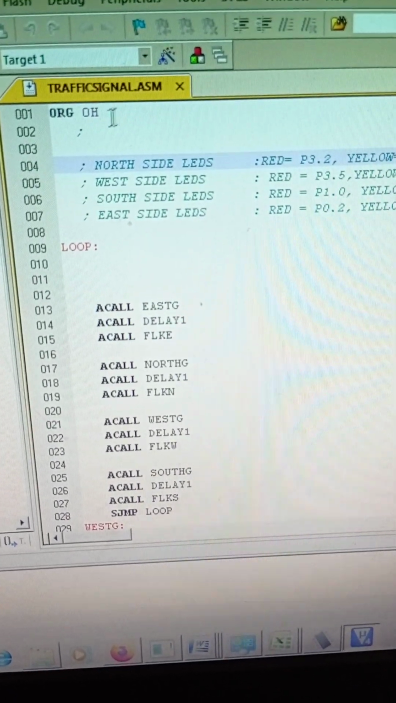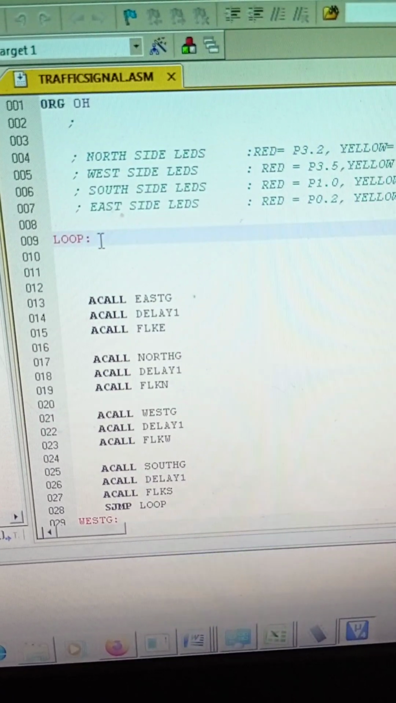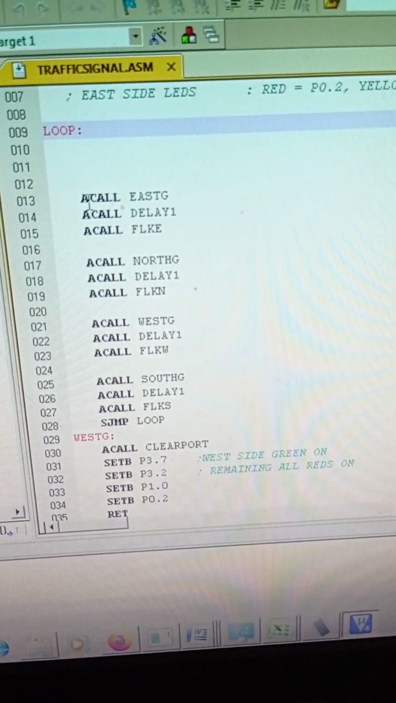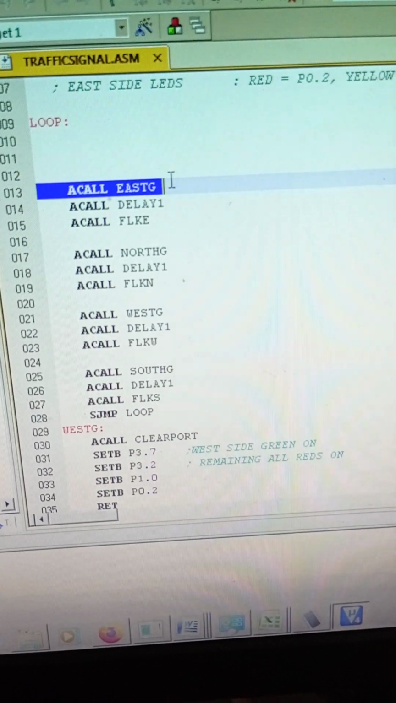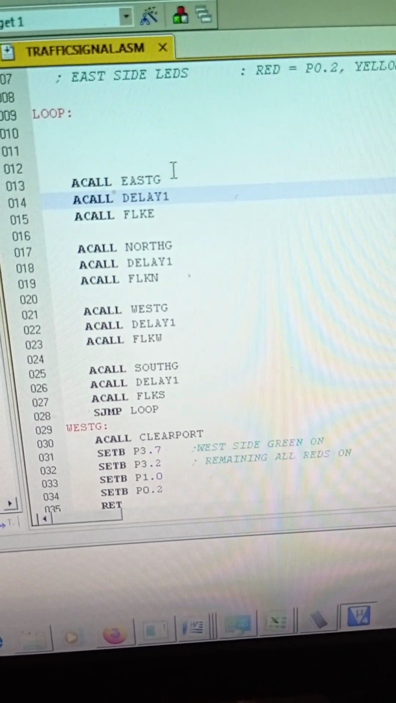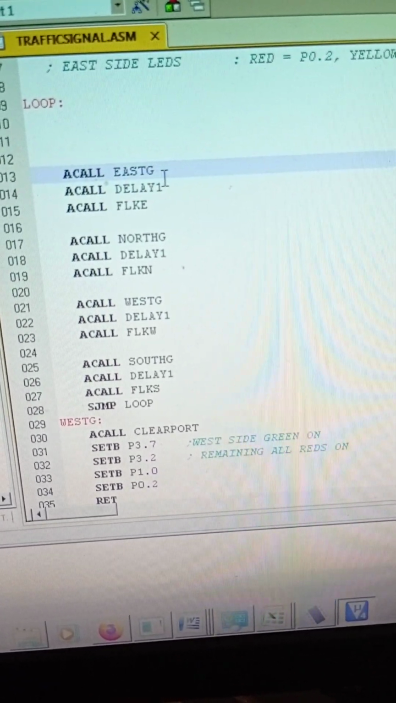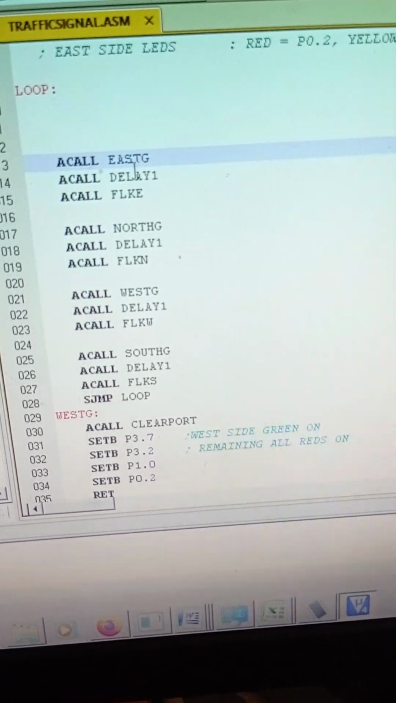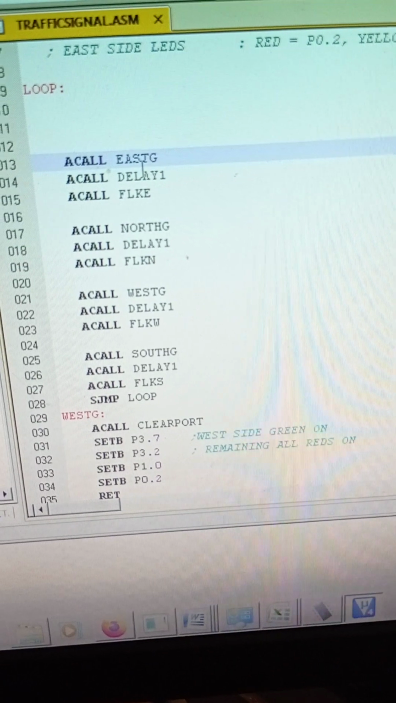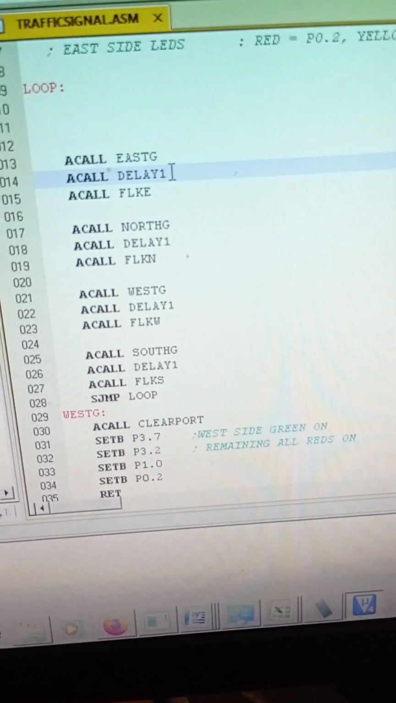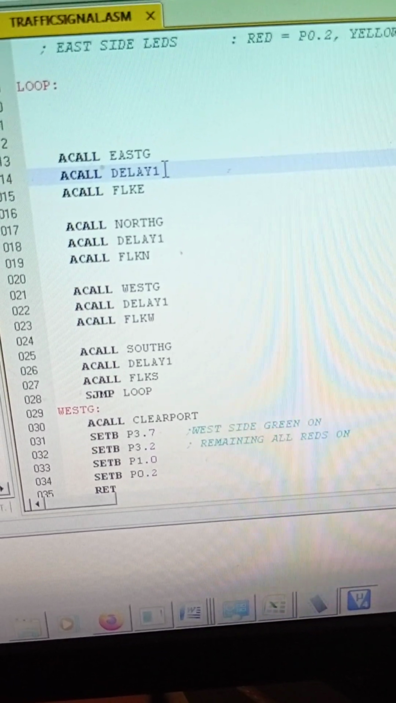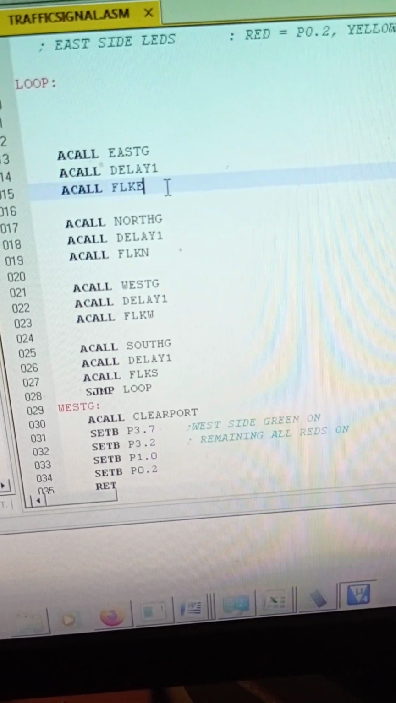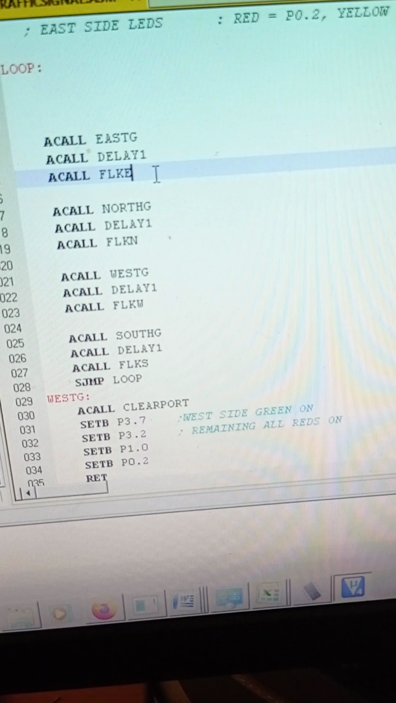ORG 0H is the beginning of the program, then a loop, and this is going to loop forever. We have written subroutines. The first subroutine is ACALL EASTG, which refers to east side green. There is a function at the bottom for east side green, and similarly we have delay 1, which gives some waiting time delay using registers, and FLKE, which means the east side orange LED will be flickering.